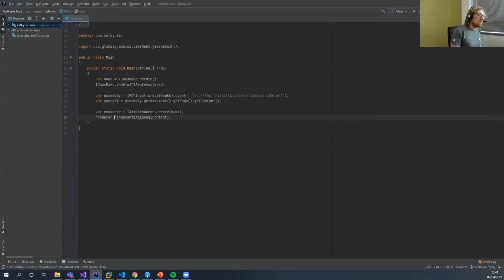It's nice and simple if you just want anti-alias content, but there are loads of different ways that you can call this. I'm not familiar with IntelliJ, so I don't know how to show the overloads, but honestly, believe me, there's a ton, such as DPI. What DPI do you want to render it at? What part of the page do you want to render if you just want to render in bands, for example? Lots of different options. But let's just keep it simple for now, and that gives us back an image, which is essentially just a raster.